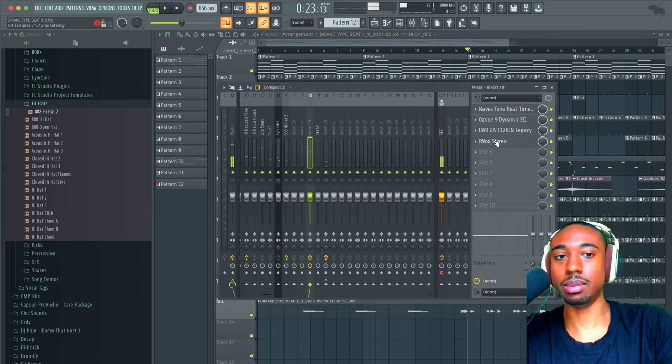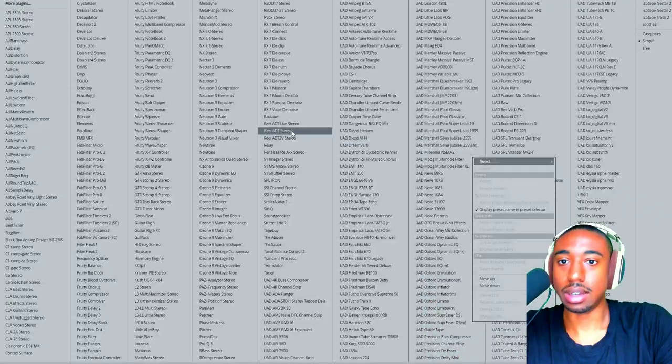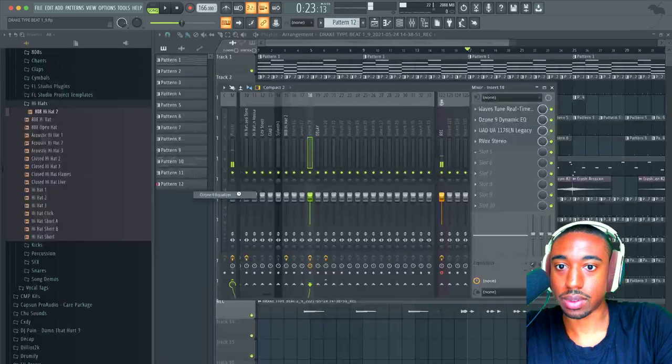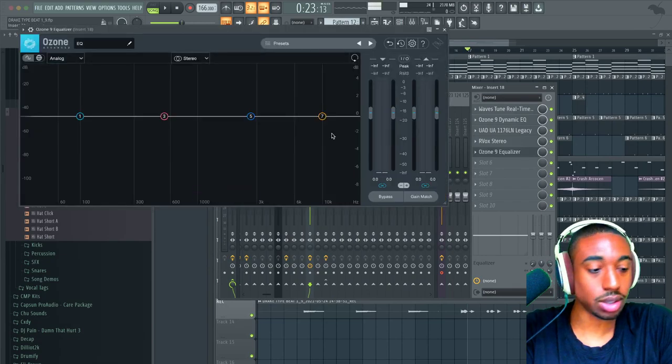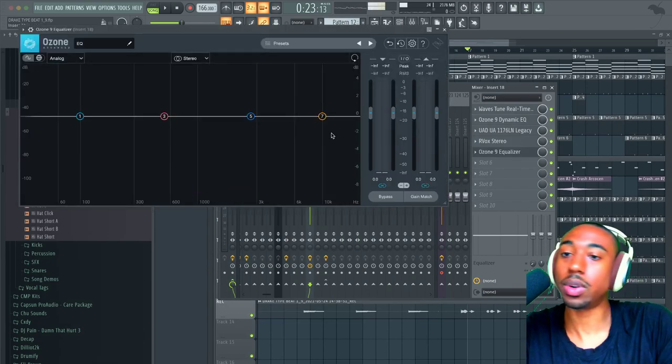Again, this is not a proper vocal mixing chain. I'm just slapping stuff on just to give you somewhat of a gist of what it could sound like. This is not a vocal chain.